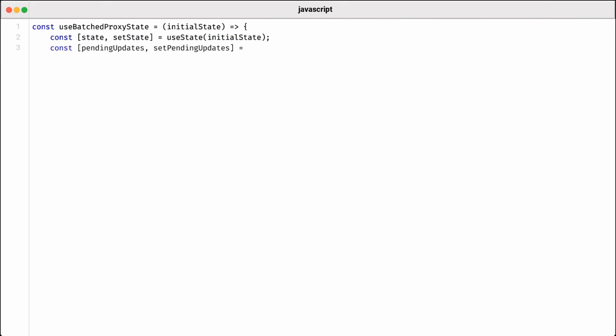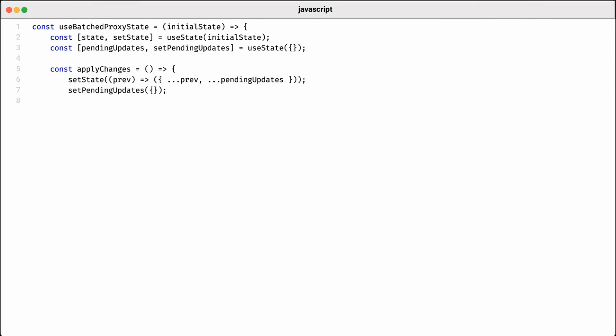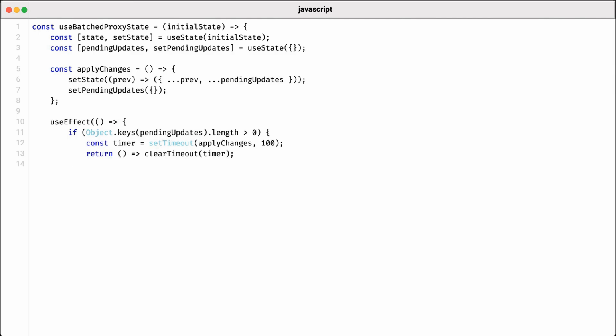Now let's implement the useBatchProxyState hook, which enhances our state management by batching updates to minimize unnecessary re-renders. This custom hook starts by initializing two pieces of state, one for the main state and another for accumulating pending updates. The applyChanges function is defined to merge these pending updates into the main state after a specified delay, in this case, 100 milliseconds. This batching mechanism helps ensure that multiple rapid changes do not lead to multiple re-renders.